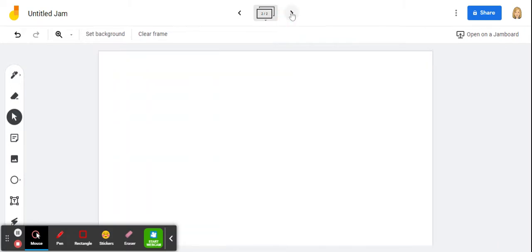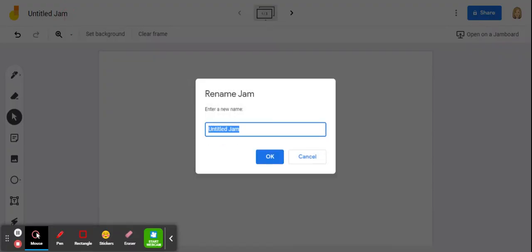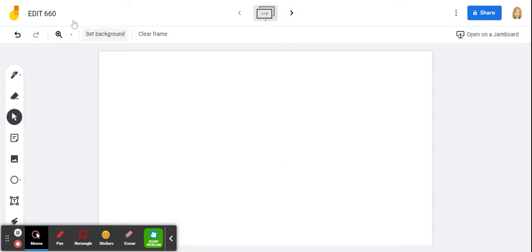So if I wanted to click next, you can see that I'm just adding more boards in, and you can see all my frames here. You can move things around if you wanted to. But that's that option there. We're going to start just on 1 of 1. Up here, of course, you can title your jam. I'm just going to call this the Edit 660 Jamboard. We're going to click OK, and that's how it will save in your Google Drive.